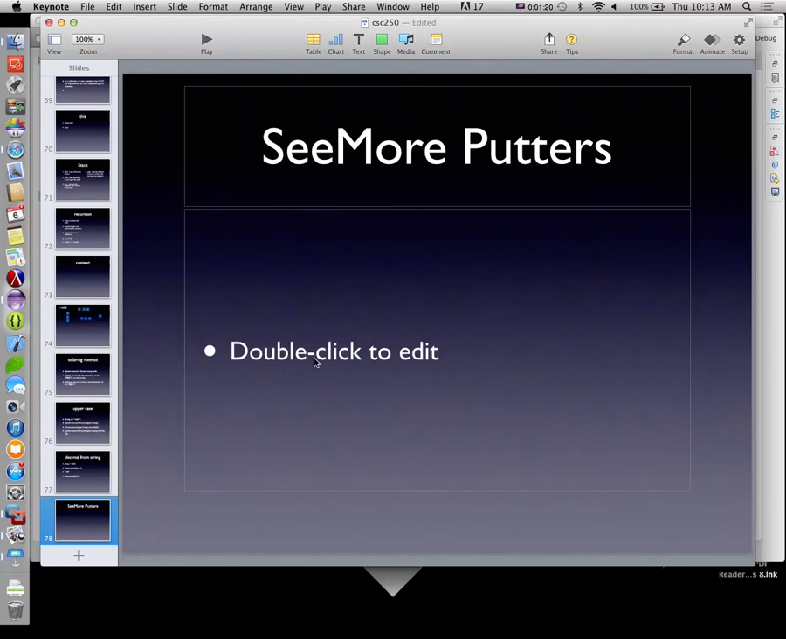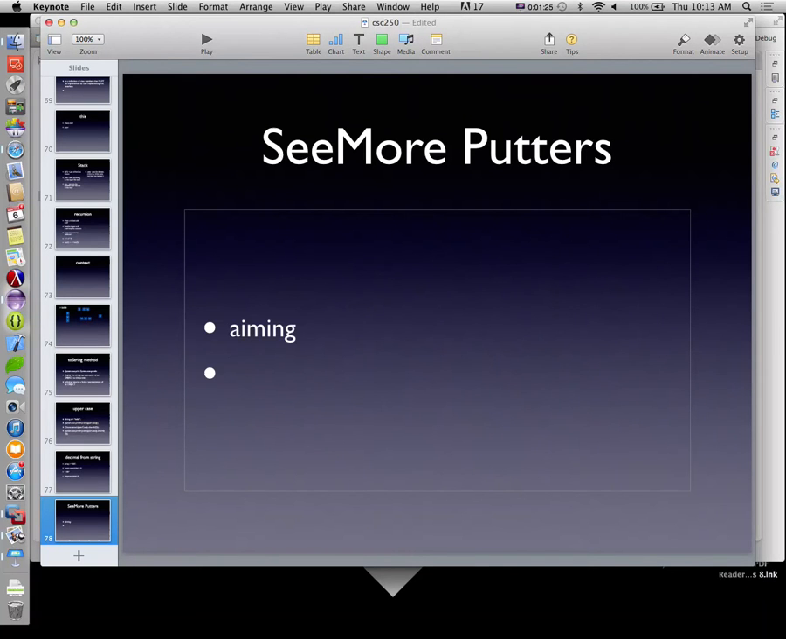So they say that it's aiming, start line, short putting, and lag putting. All right, so 4 different things that they want to capture.